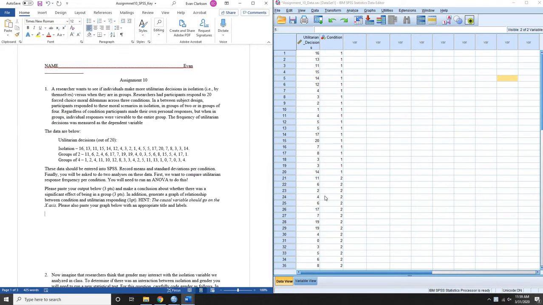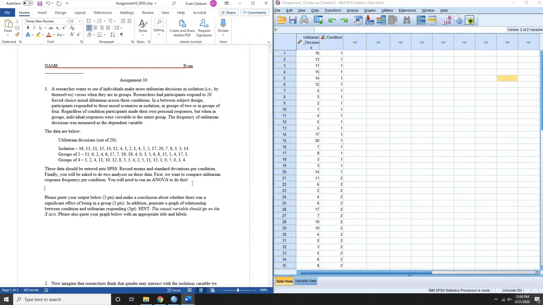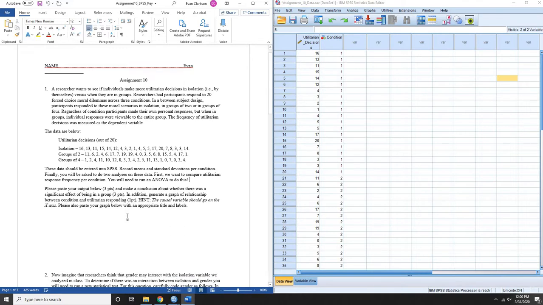Because we have one independent variable with three different levels, right? So a level of isolation, groups of 2 and groups of 4, and we have one dependent variable, what we're going to want to do is a one-way ANOVA, right? That's how you compare one independent variable through three or more groups, okay? So the other thing to keep in mind here is that things can go a little weird in SPSS from time to time, so we'll take it slow, okay?